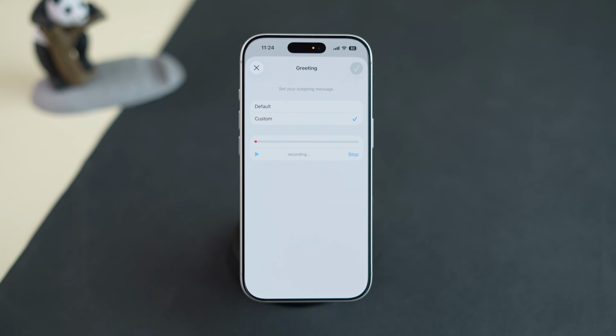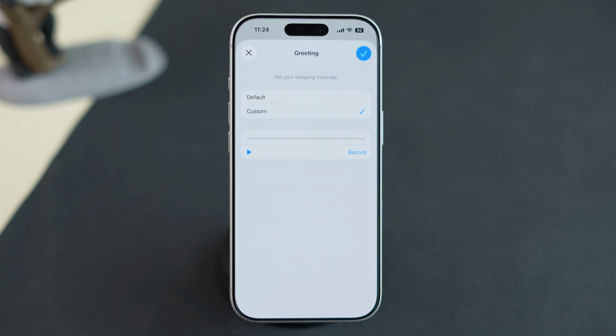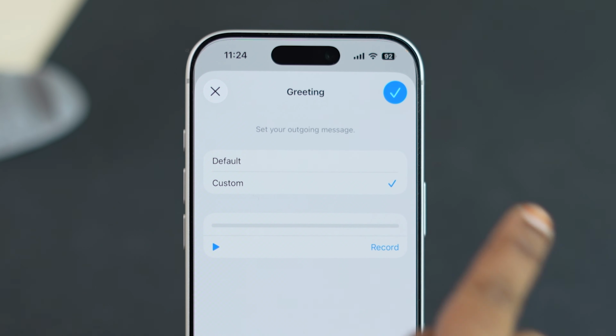Speak your personalized message clearly. Hello, I'm busy right now. Please leave a message and I'll call you back. Stop when finished. Once you are okay, click on the check mark to save.